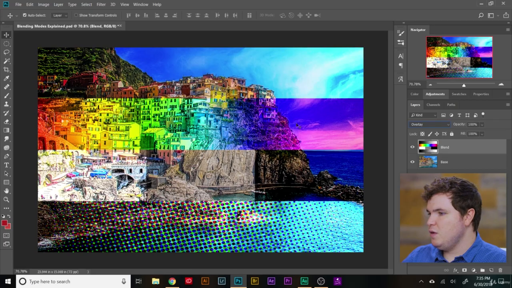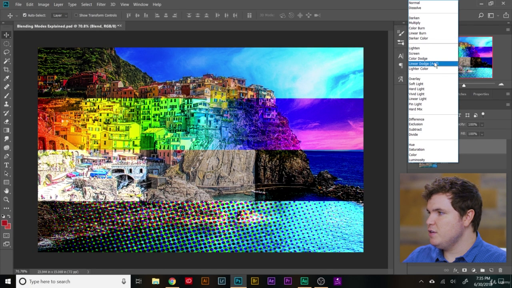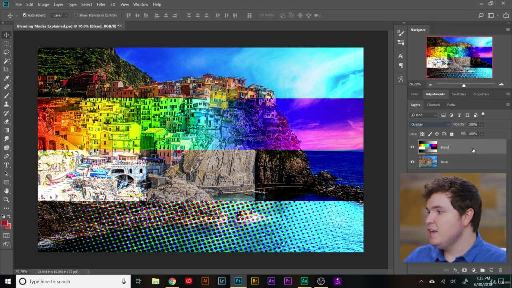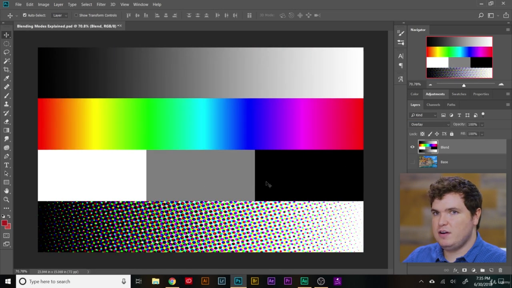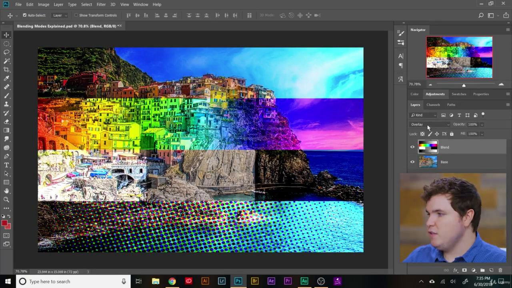If we go to overlay, we can see that this blend mode doesn't just lighten or darken like these other sections did, but it'll both lighten and darken depending on which areas of our image are above 50% gray in value and which areas are darker than 50% gray in value. So here we have 50% gray. This, with our overlay blend mode turned on, does not affect the image in any way.